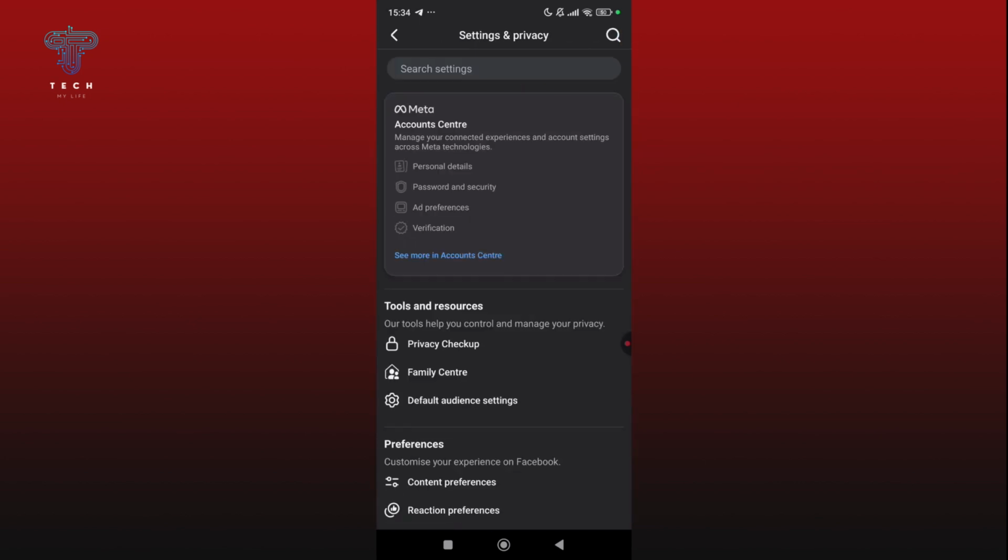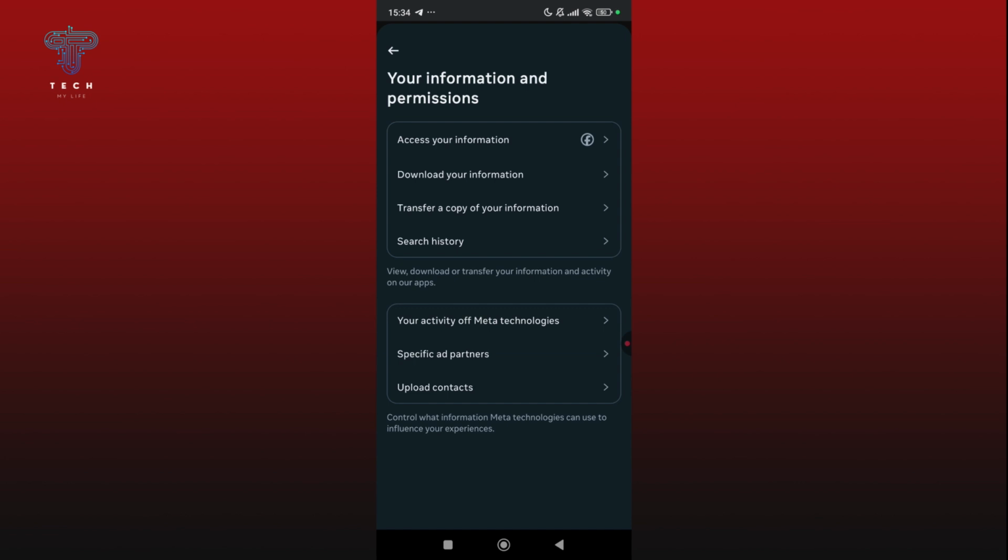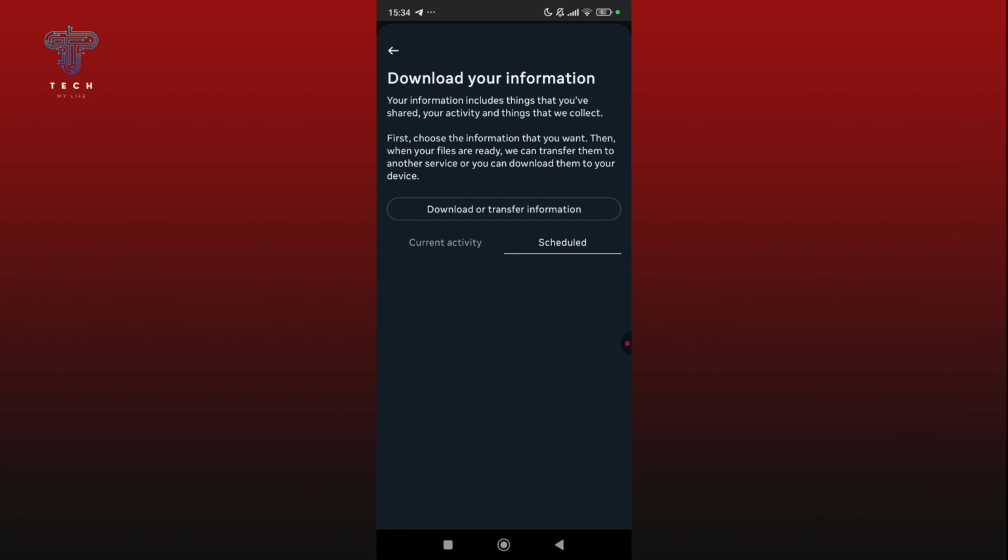After that, select the account center at the top. Once inside, under the account setting, choose your information and permission. Now select download your information to begin the process. From here, tap on download or transfer information.